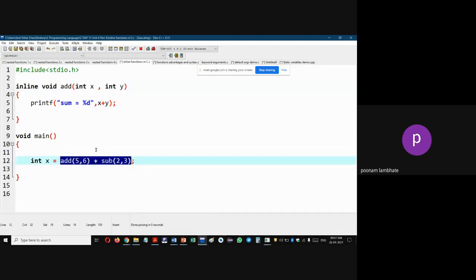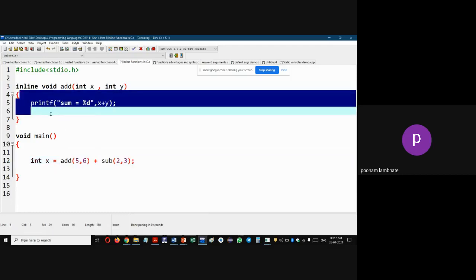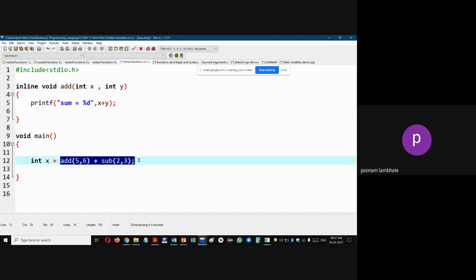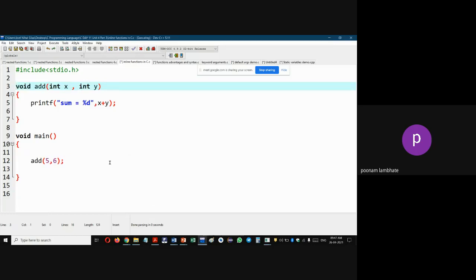So all this is too much, right? Instead of that, whatever the function bodies are will get replaced here. So there is no need of jumping from here to there, and it will save your time. That is what you must do in big programs to save time. And it also saves the memory resources that your system holds.